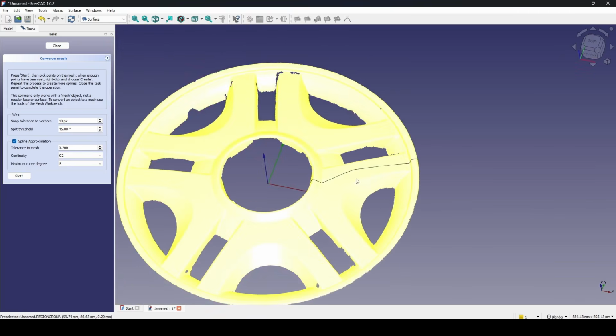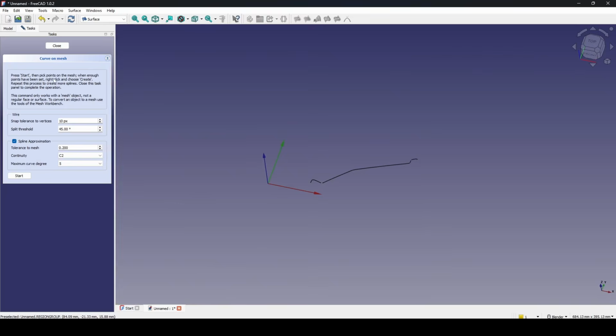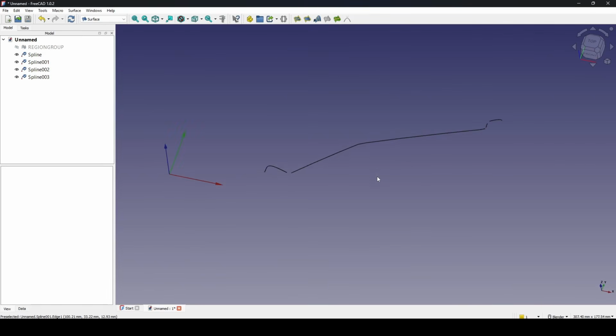Okay, now I can hide the mesh, and I close this one. And this is the result that we have. Hope you understand. In between, I wanted to have the fillet in here, and the fillet in here.